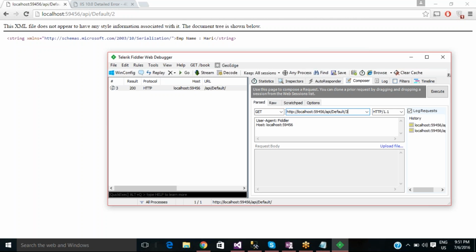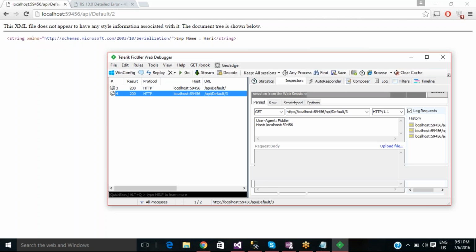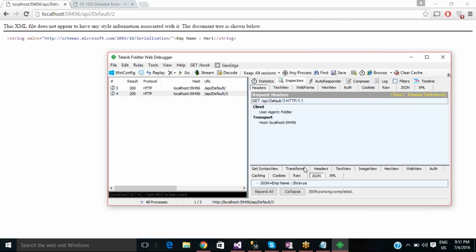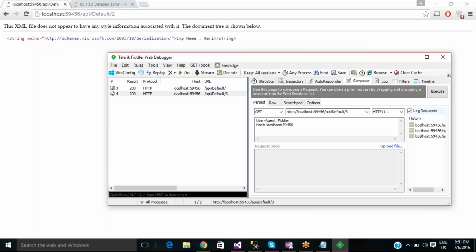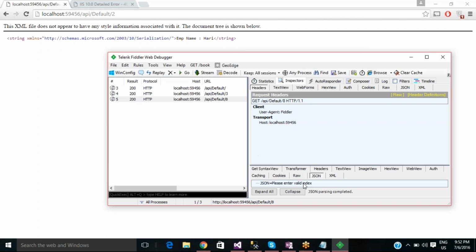Let me write 3 here, and I can do the same. And the employee name is Swave. Interesting, right? Now let's give 8. It will not throw any error because we have managed it from our code. Please enter valid index, right?